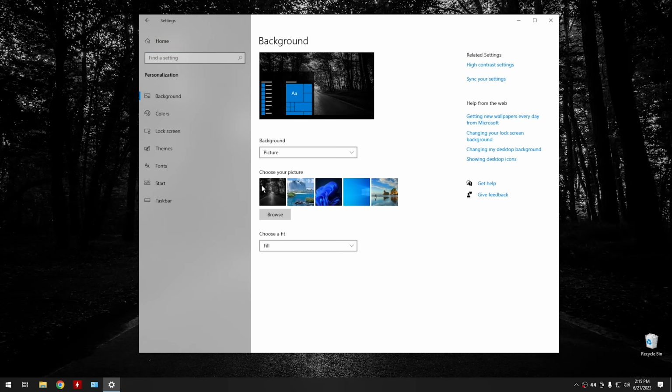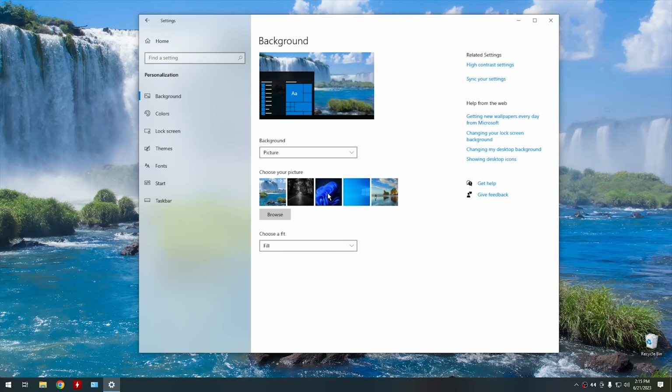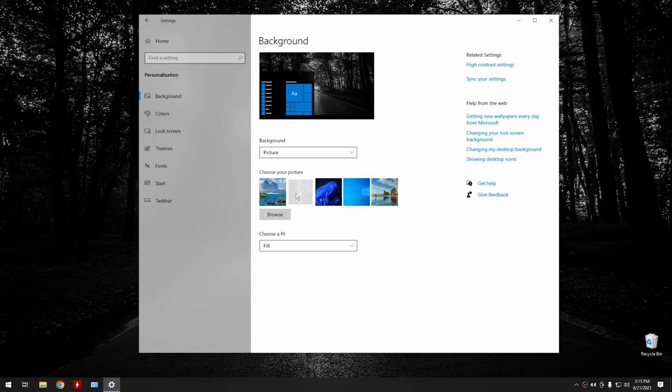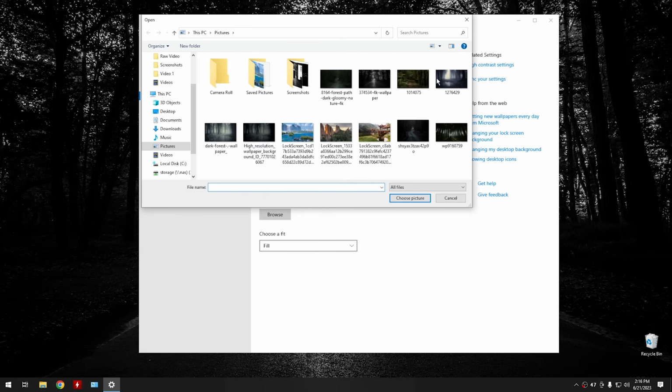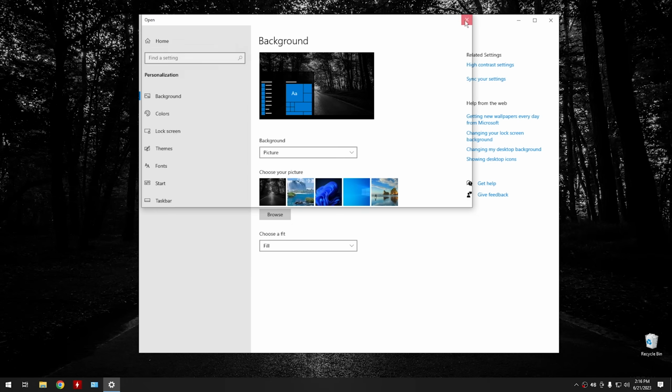As you can see right here, we have a lot of different backgrounds available. If we click on a different picture, it will change our background to represent whatever picture we chose. Now, if you have a specific picture that you want to change to that isn't in these, all you'd have to do is hit Browse, and you can browse for that picture in your Pictures folder or wherever else you store your pictures.